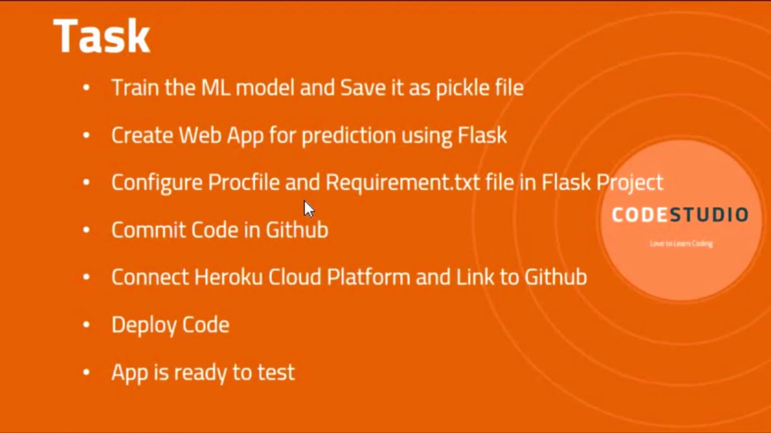Before going to point number 3, let us understand what the Heroku cloud platform is. Heroku is a platform as a service. That means it's a PaaS platform that enables developers to build, run, and operate applications entirely on the cloud rather than doing it on our local machine. Now come to point number 3.